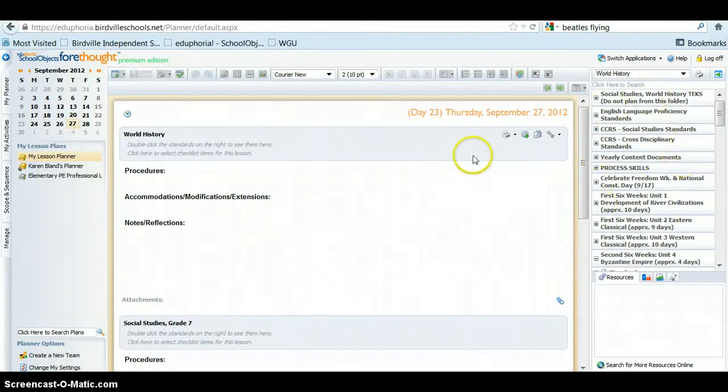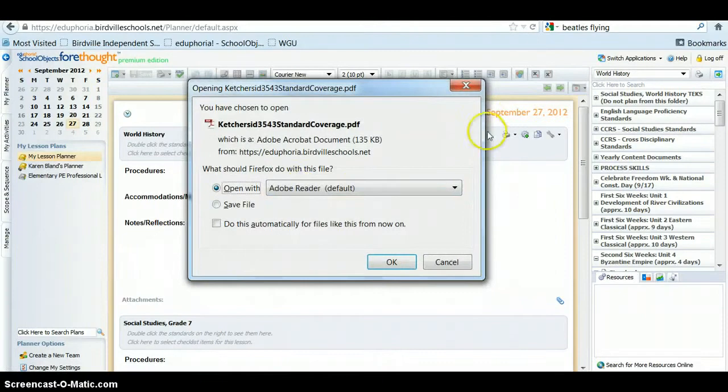When you're in a certain course, right now I'm clicked into World History. I've got my curriculum loaded on the right-hand side. There's a little printer icon. Click on that icon to pull this report. It will generate a PDF file for you. So you'll just choose to open the file.